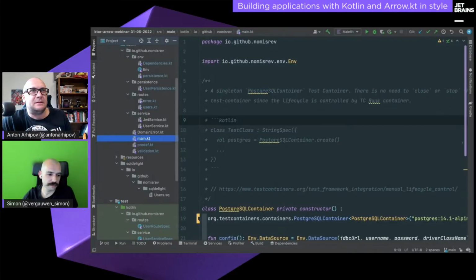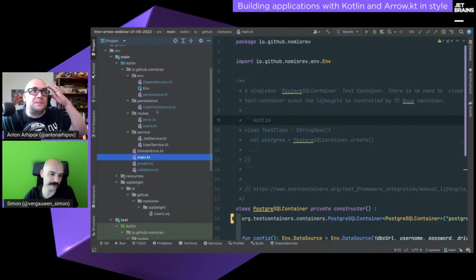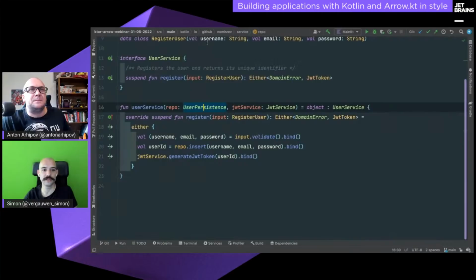Okay, so let's go. Guess we still have some time left. Great. So let's go back to the user service. Yeah, here we go. And I'm going to skip showing the JWT because it is super straightforward. It's just generating a JWT token based on the user ID as you would do in any other application. If you're interested, the code is there. You can check it out.